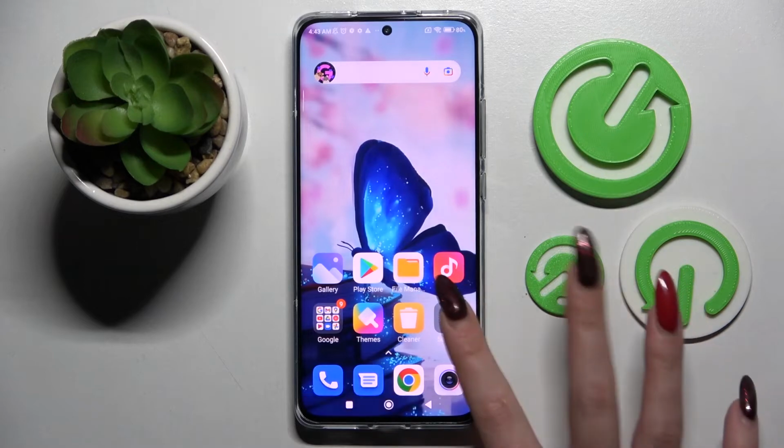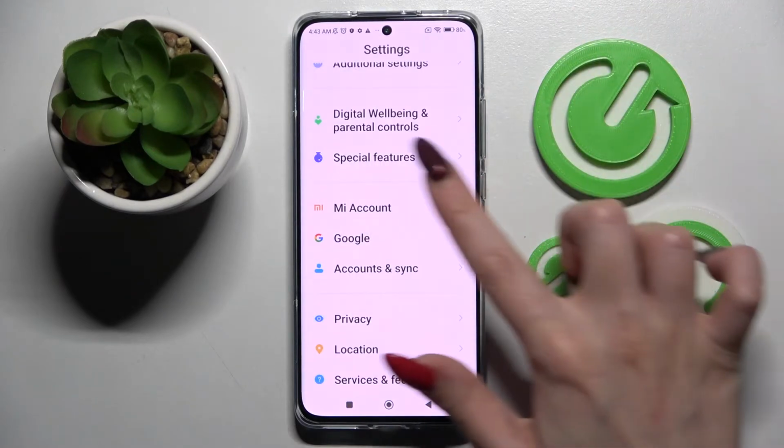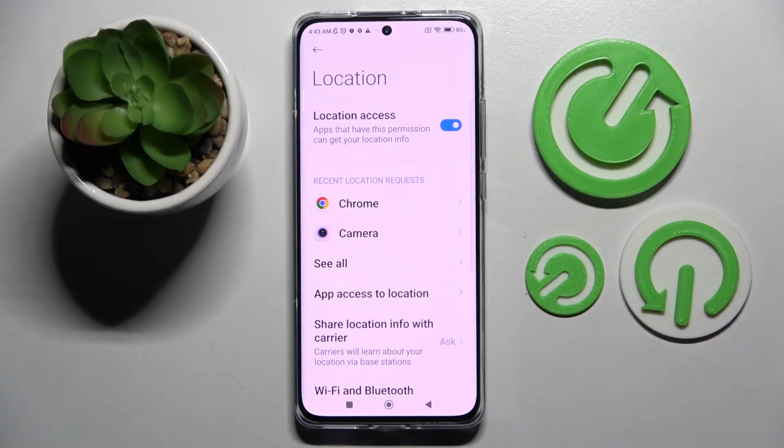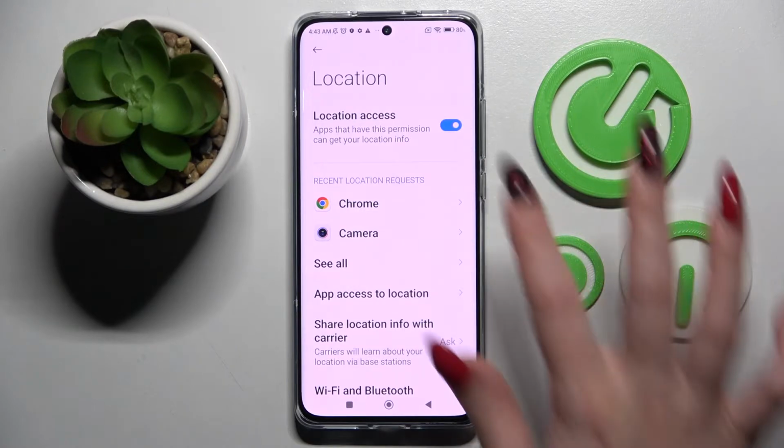You can also go into device settings, scroll down and select location section over here. Then manage location by tapping on the switcher next to location access feature.